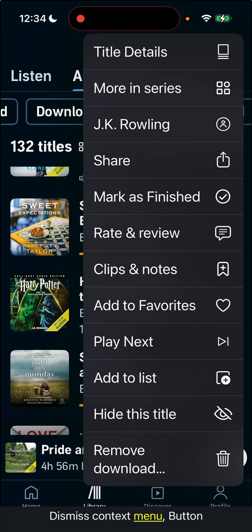Dismiss context menu. Button. And we get to dismiss the context menu. Well, that's what we want to do now, so we double tap.